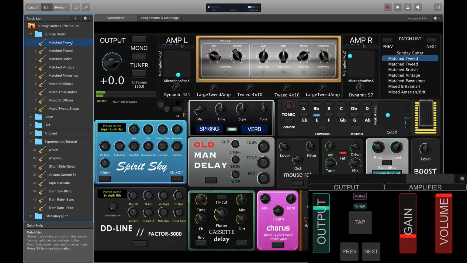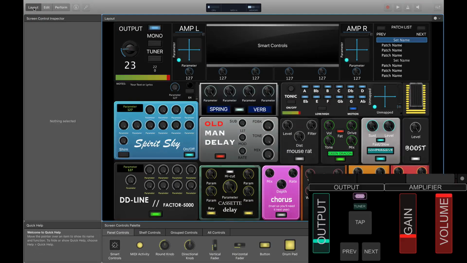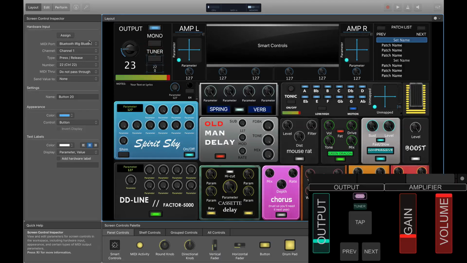The thing that I want you to know is that by default, the Sunday Guitar template is not going to recognize the tap, the tuner, the previous or next buttons, because those are pre-assigned to the iRig Blueboard Bluetooth MIDI controller. But if you don't have the iRig and you want to make use of these buttons, all you need to do is go over to Layout Mode in MainStage, select the button that you want to assign. So we'll select the tap tempo. I'm going to press Assign, then I'm going to press the tap button on TouchOSC a couple of times.